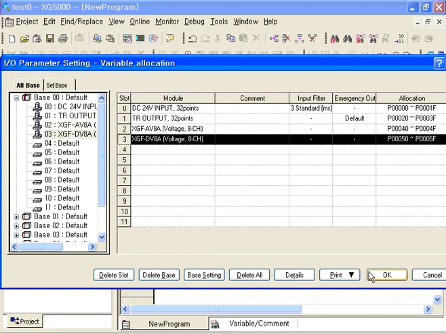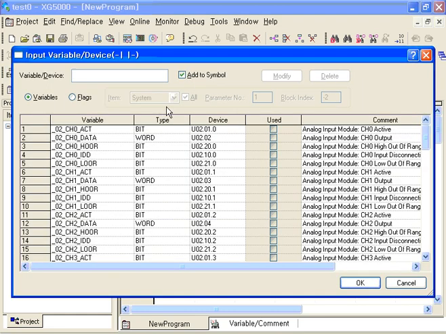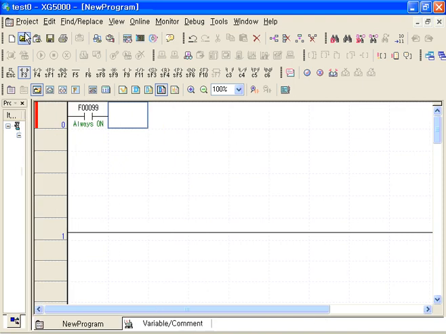So first of all, I want to read the values for the analog, for example. So analog means analog. You don't need to, for example, F99, always on, and move data.